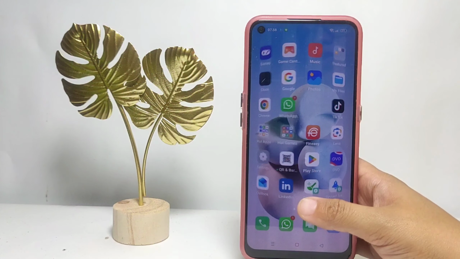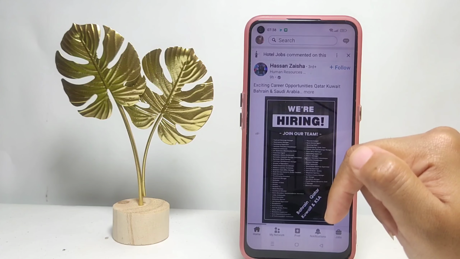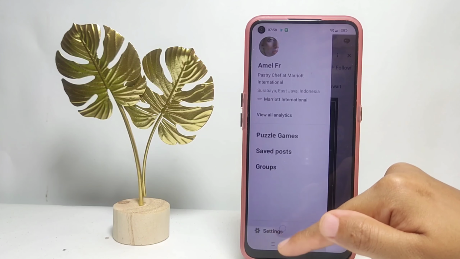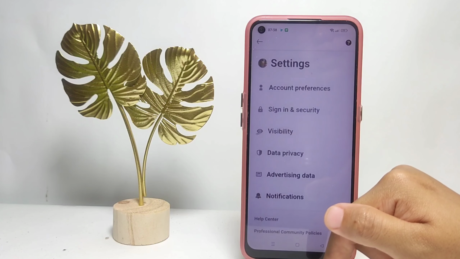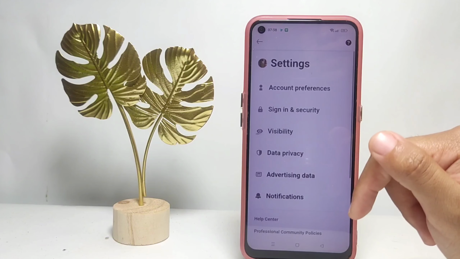Well guys, first things first, of course you just have to open your LinkedIn. Here I'm going to open my LinkedIn app and now go to your account icon here at the top left. And after, at the bottom we'll see the settings. Just go ahead. And now in the settings, we'll see the option which is visibility. Okay, just go ahead and tap on it.